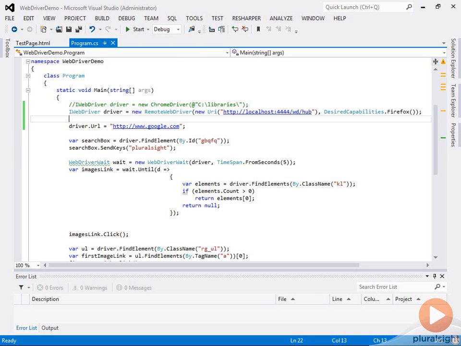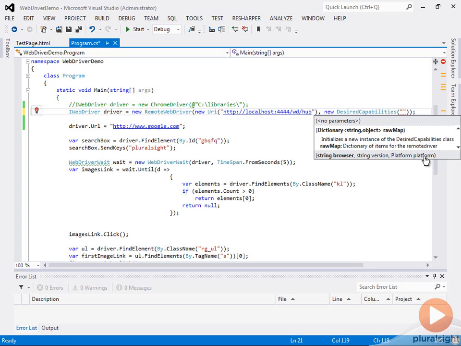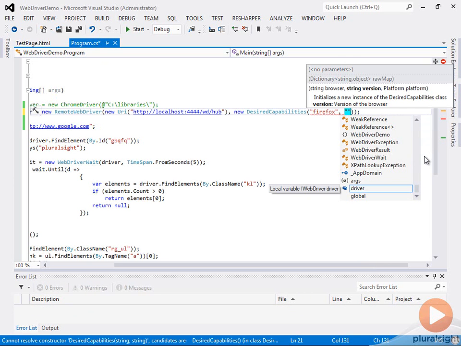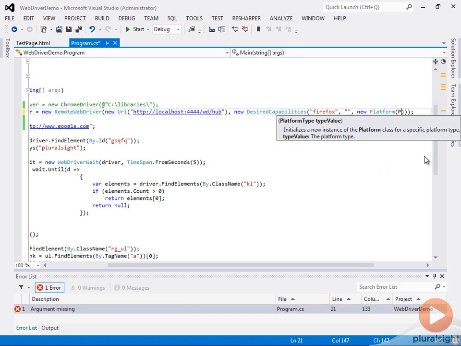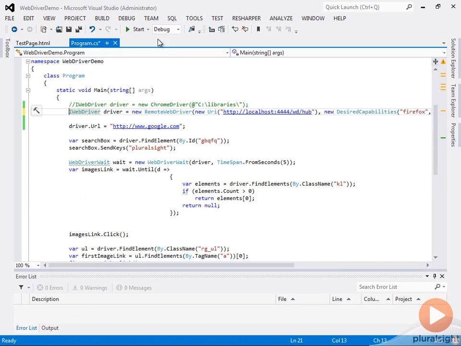So what we can do here is we can change our desired capabilities. So instead of just doing desired capabilities Firefox, we're going to do a new desired capabilities. And here we're going to specify the browser, and then we're going to specify the platform. So we're going to say Firefox, and then for the version, we're not going to put anything, but for the platform, we're going to create a new platform, and we're going to do platform type Mac. So let's go ahead and run this now.